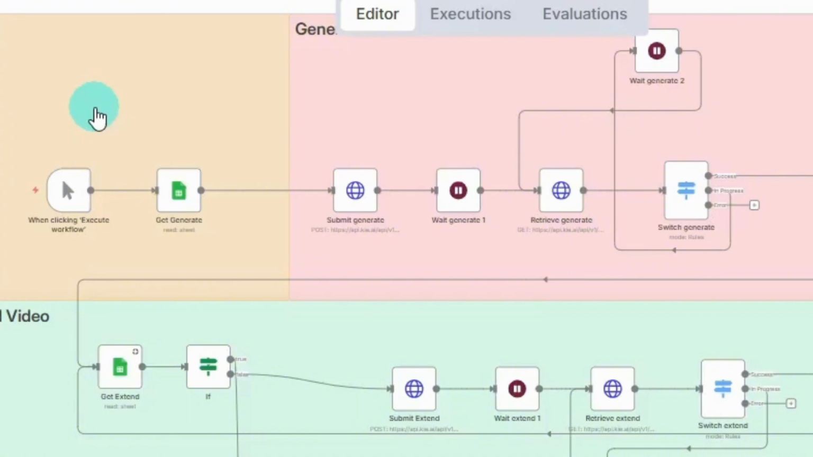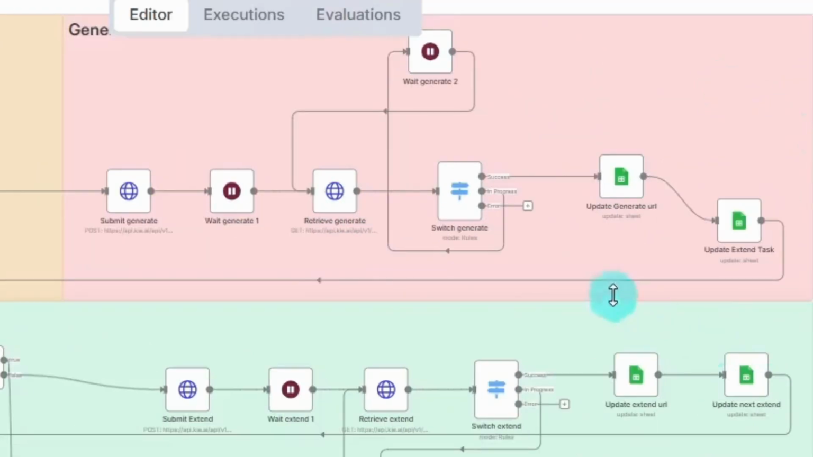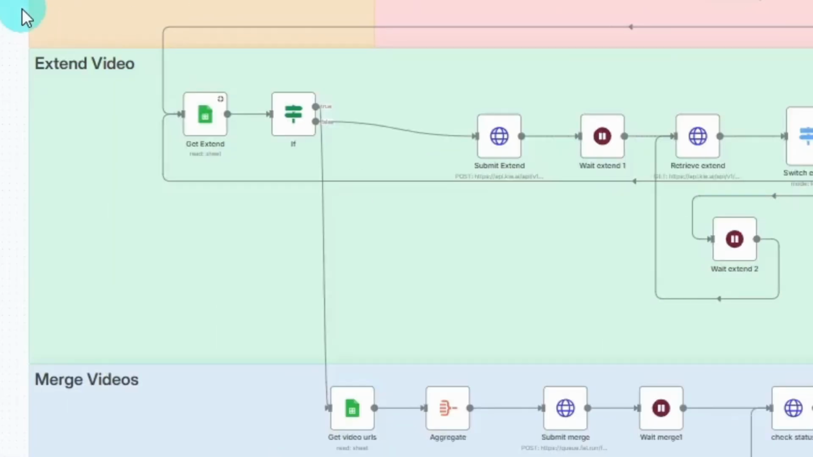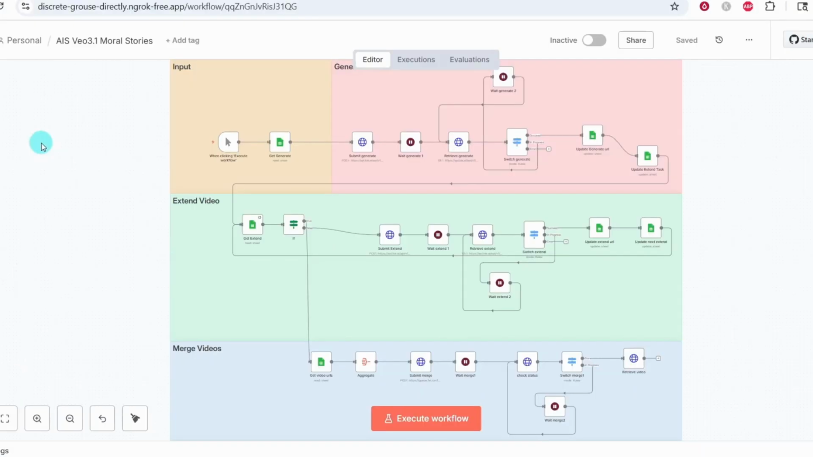We fetch video prompts from Google Sheets, generate the first video scene using Veo 3.1, wait for it to process, update the sheet with completed video URL and task ID, then automatically extend that video with next scene. Repeat this extension process for each subsequent scene in your story, and finally merge all the scenes into one seamless video.